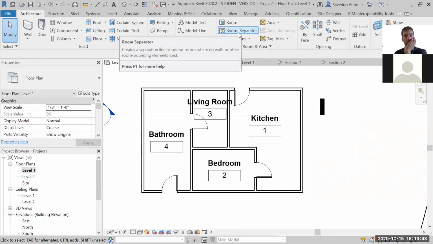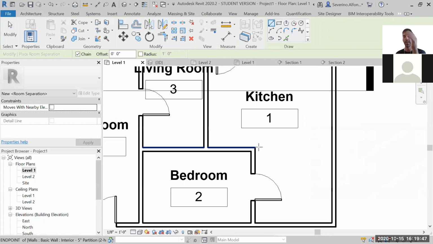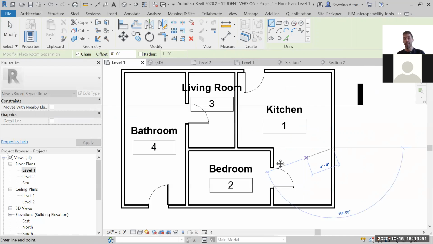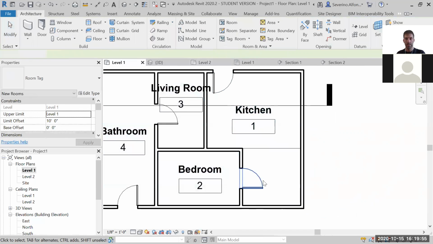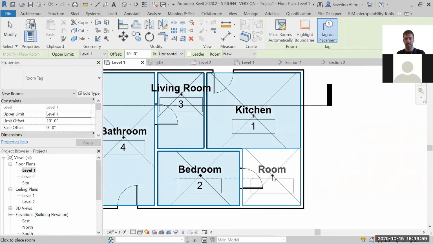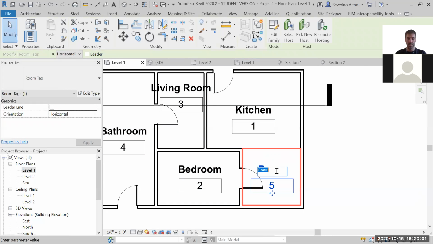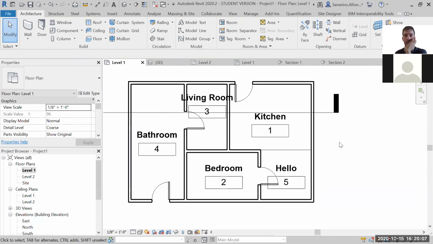Well, by the way, you can add separators that are not visible, they're not materials. So sometimes the kitchen is open to the living room, so you can add a separator. And basically what it means is that you will have another room here if you wanted to. Okay, so that's a separator within a space.